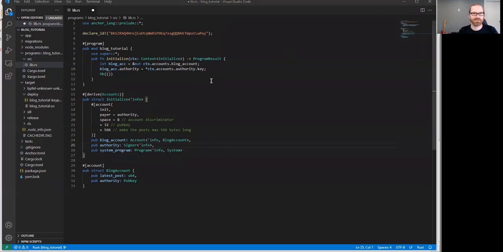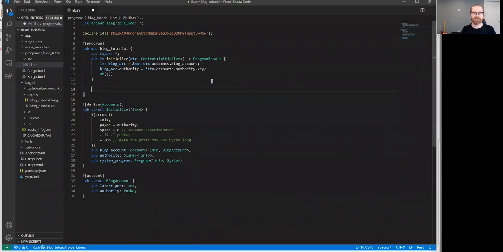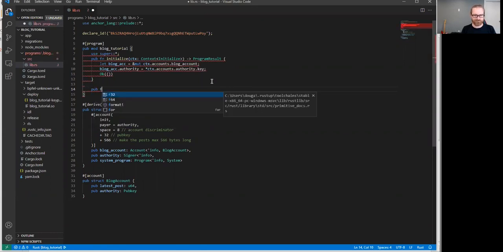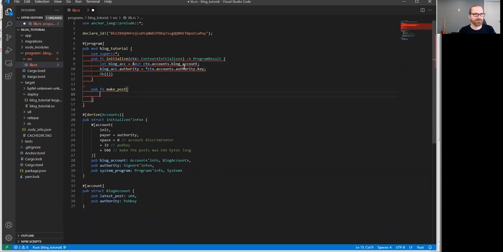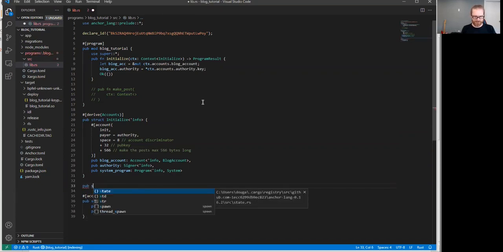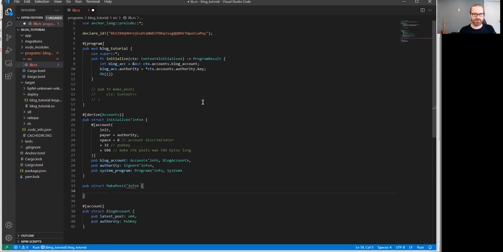Okay. The next thing we're going to need is a way to update this account that we've just initialized. We're going to need another function. We're going to call it make a post, or make post. And we're also going to have the same context up here. We can kind of copy and paste that. But instead of being an initialize context, it's going to be something that we don't have yet. So let's get rid of my errors. Instead, it's going to be another struct. It's going to be a MakePost in camel case struct, right? And we'll put the lifetime info there too, because we're going to need that.